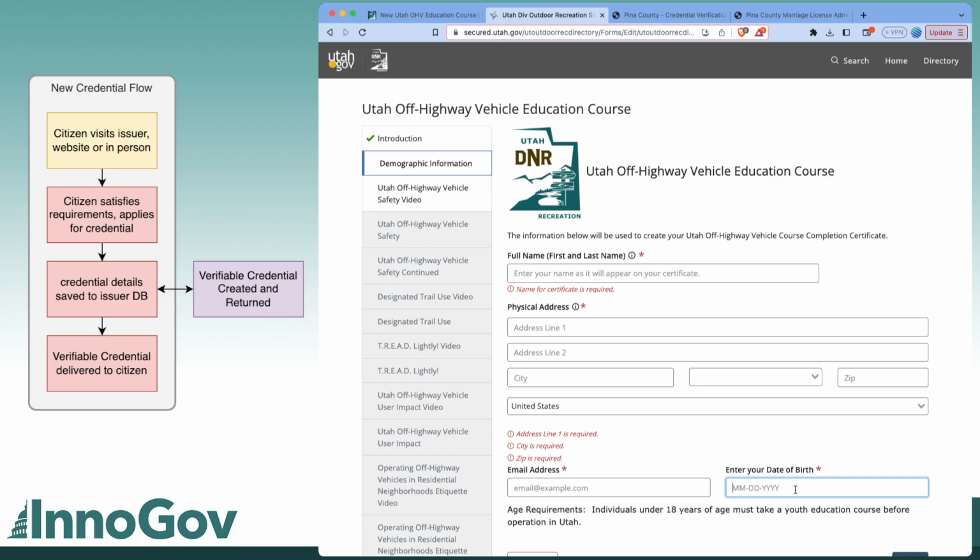But as we can see here, in this particular case of the DNR, they're asking for a date of birth. They probably have that for some requirements they need to satisfy, but it's not really necessary for the actual credential itself. So there could be information that is gathered in the process of qualifying for a particular credential that the entity may hold on to, but may not be necessary to be passed on to create the credential.